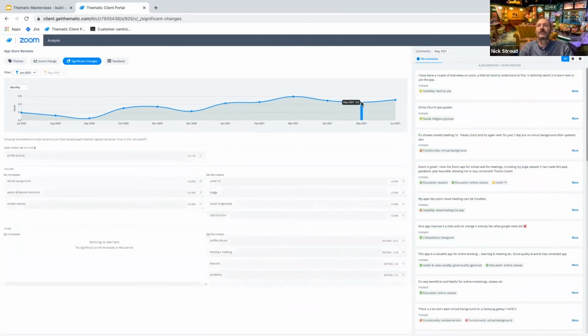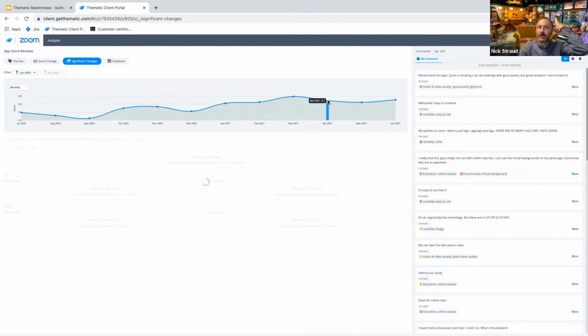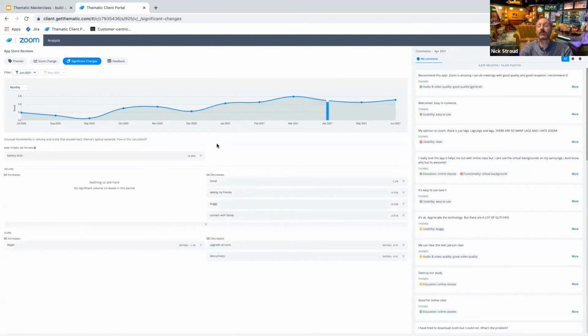We did see in April and May profile picture increases in May, and battery drain issues, definitely functionality and usability concerns. So we felt like these are worth surfacing just as insights to the team. We probably won't push this too much. Again, it's not part of the main story. We don't want to distract from the core piece around virtual background.